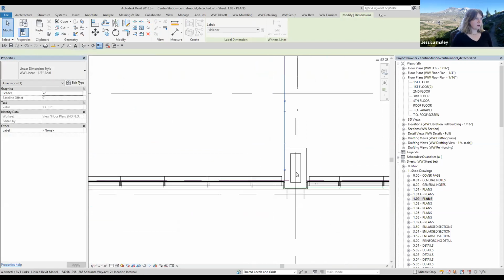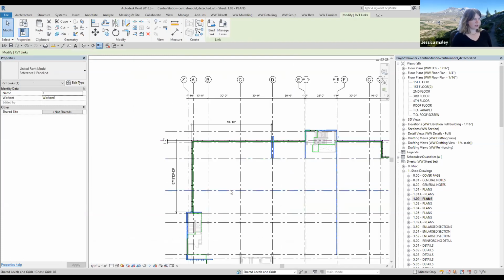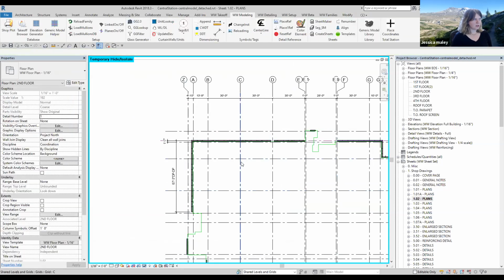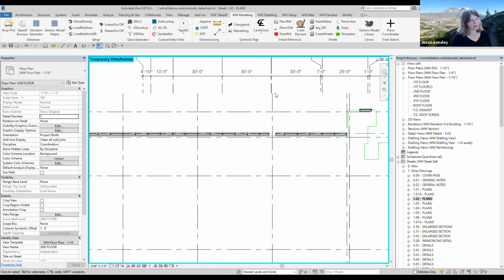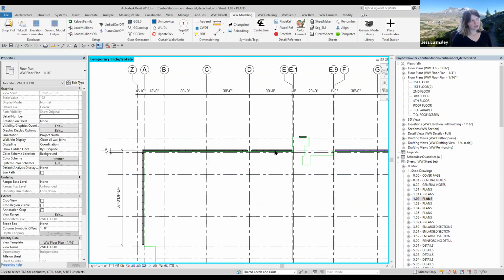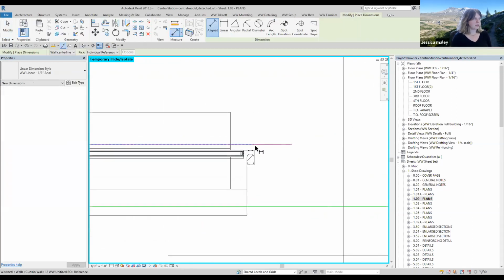So it might be helpful, if you're placing dimensions, to just hide anything else in your project that's not your current wall. You can see that since that dimension disappeared when I hid the architect's model, it means I wasn't actually snapped to our current wall. I was snapped to something in the architect's model.